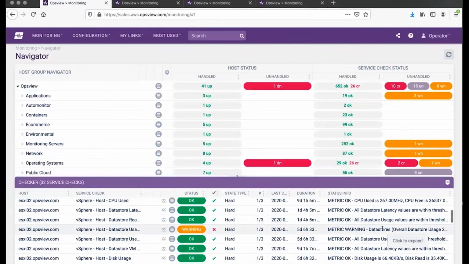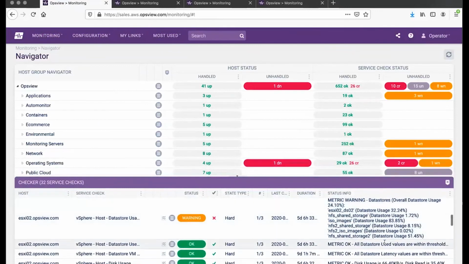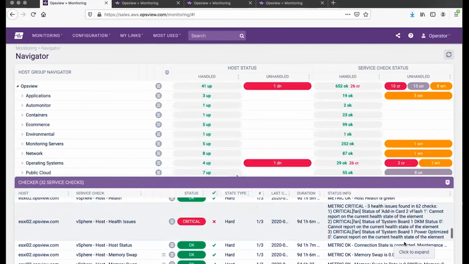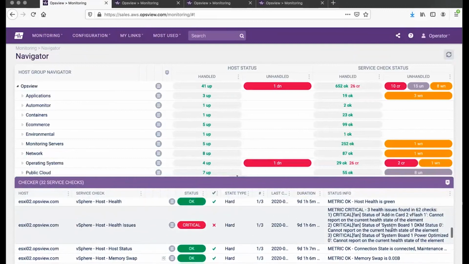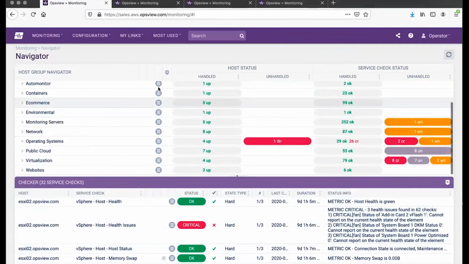So we see some things in error. We have some data store errors here. Maybe that's something worth checking into. It did come in as a warning, so that's more on the preventative side. It's trending. It's something you want to take a look at, not a critical state at that point. Here is a critical state. There are some health issues as reported by vSphere, and it looks like system board trouble on this particular server, this instance at least. Okay, so virtualization there.